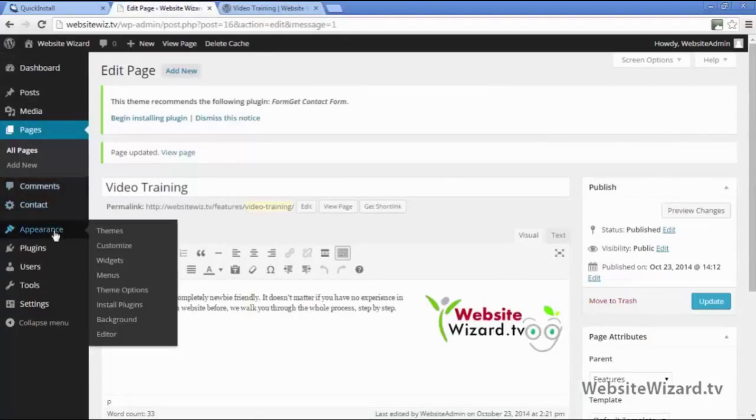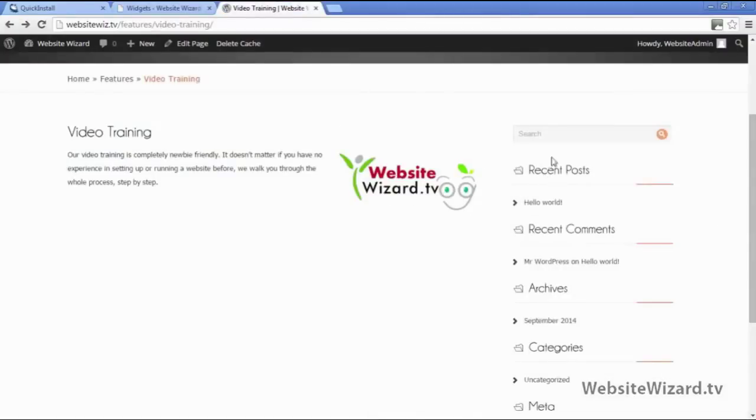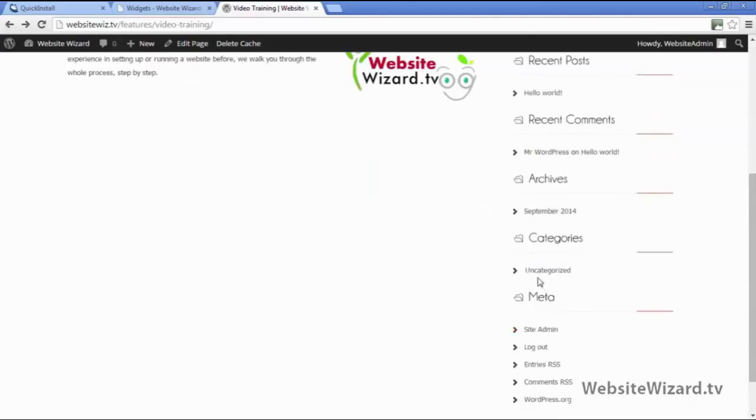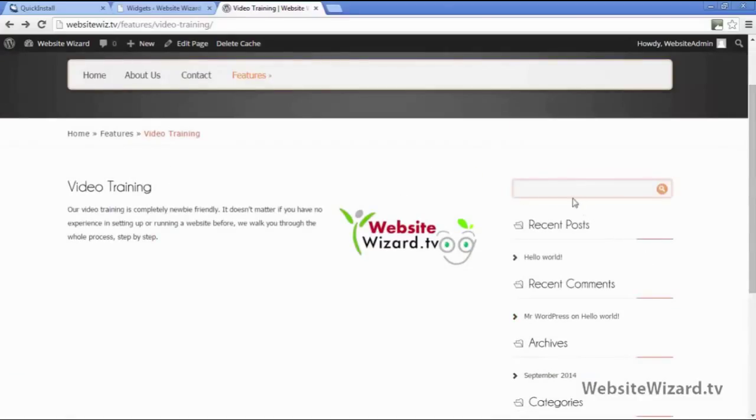So if you hover over appearance here and click on widgets, what you'll see right here is this primary widgets area. So you've got a search box, you've got recent posts, recent comments, archives, categories, and meta here. So if you head back to the website, that's what you're seeing right here. You've got the search box, recent posts, recent comments, archives, categories, and meta. Now we don't want any of these being displayed here. The only thing we really want is the search box.